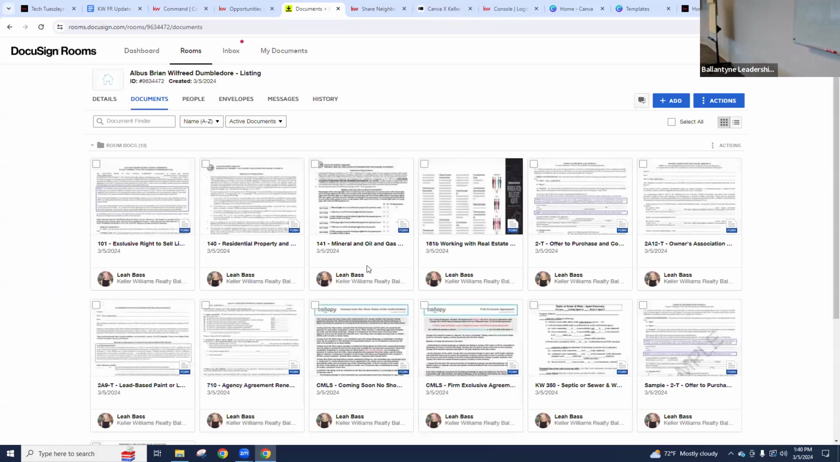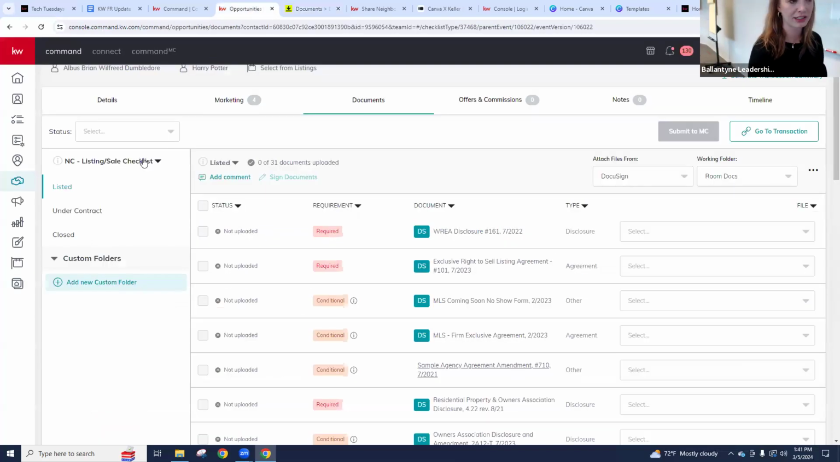Okay, and so now you'll see once I log in, all my required forms are going to be in my DocuSign room automatically because I selected that checklist. See all these forms automatically came in. These are all the forms I need to be in compliance. They automatically pulled in. They're all blank, there for me to work on now, but they automatically pulled in because I selected the checklist first.